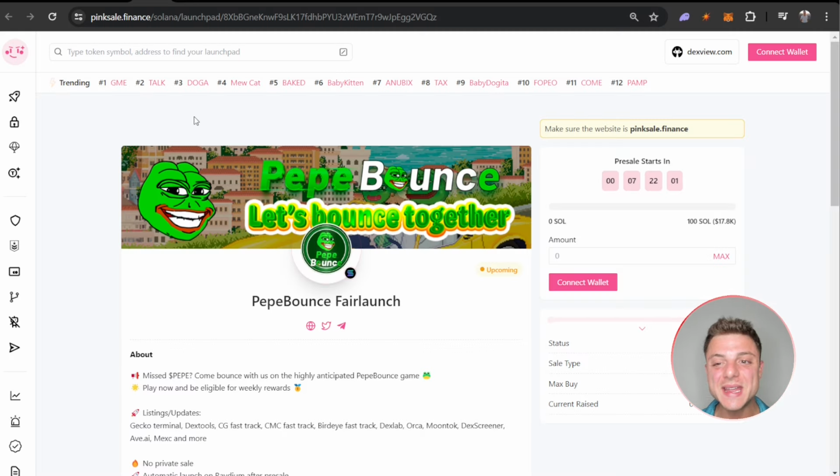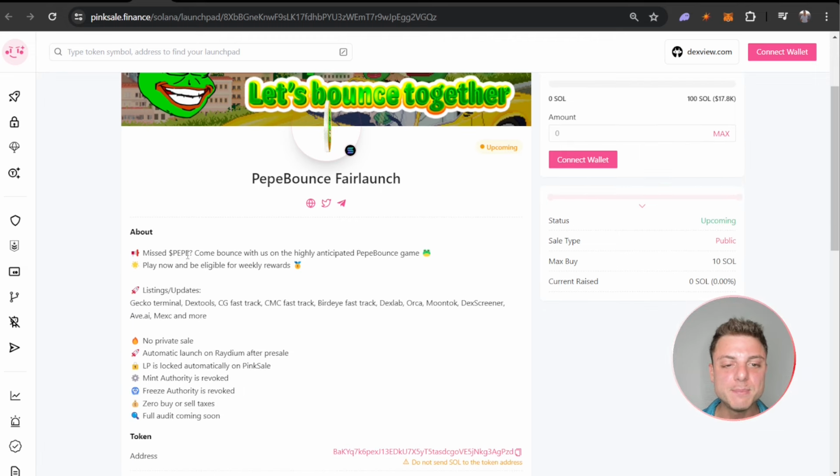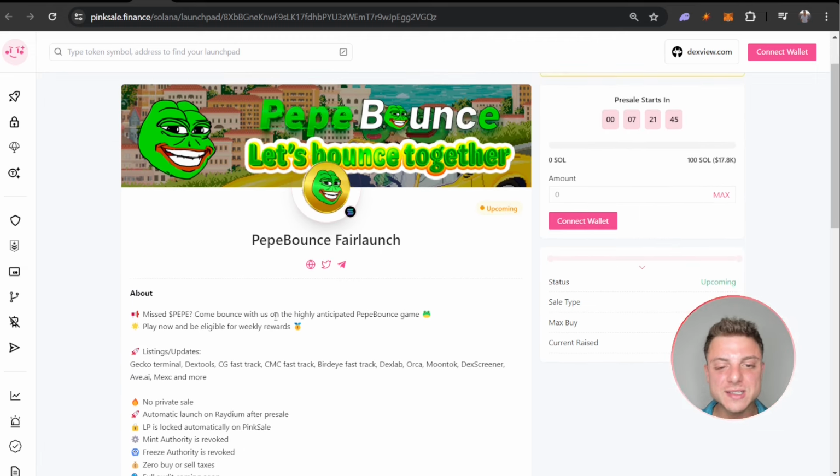Pepe Bounce here. The pre-sale starts in just over 7 hours' time here on Pixel Finance. You'll be able to connect your wallet directly and participate in Pepe Bounce, looking to raise over 100 Solana. Miss Pepe, come bounce with us on a highly anticipated Pepe Bounce game.